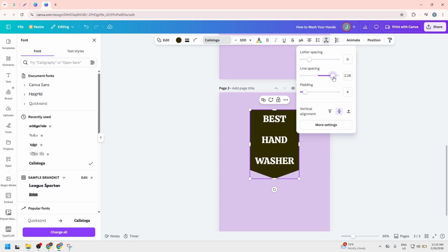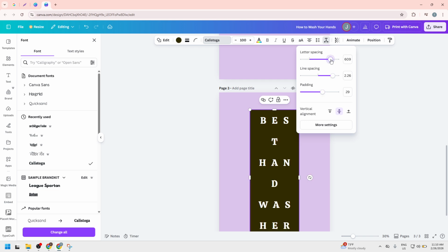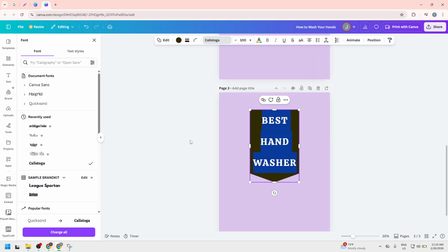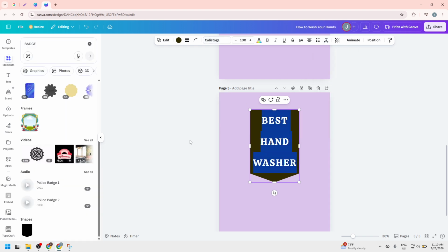Step back and check legibility at smaller sizes. If it's hard to read, increase size, tighten the wording, or boost contrast. And that's it. You've created a clean, professional text badge in Canva that's ready to enhance any design.